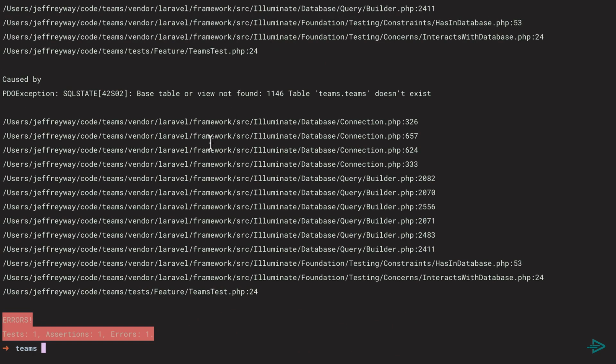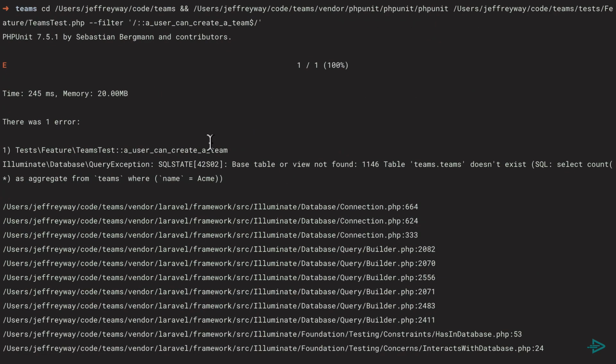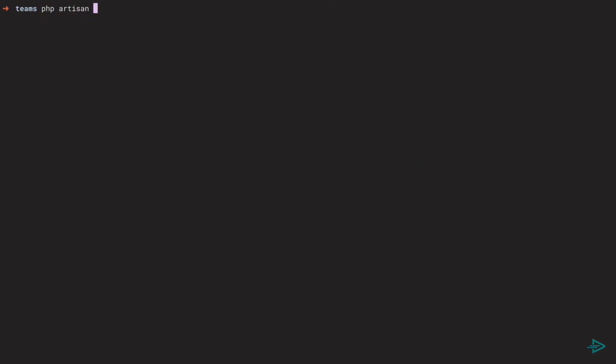Okay, good. Our error has changed, and this is what you want when you're doing test-driven development. You write a test that fails, and then you begin working toward making that pass. So often, you'll write a little bit of code, you run the test again, and if the error changes, that usually means you've made progress. So in this case, it's saying, hey, there's no teams table. I don't know what you want here. All right, that's our next step. Make me a new migration for a teams table.